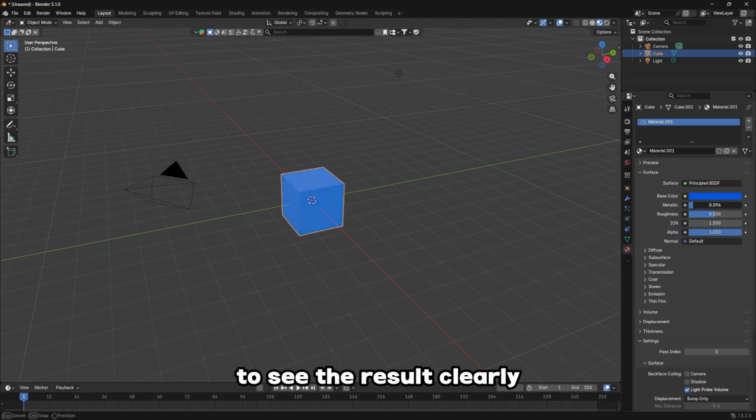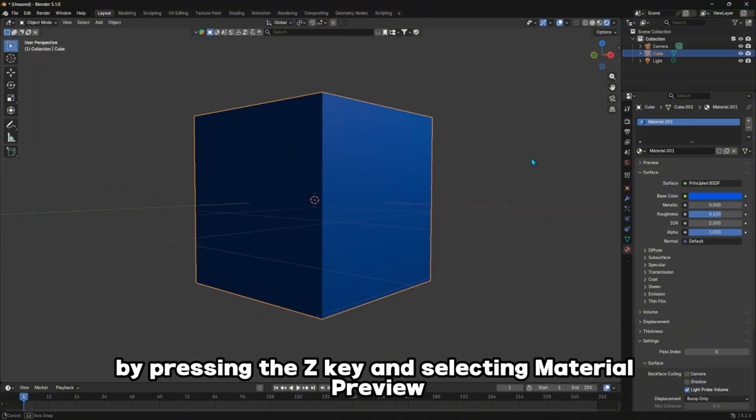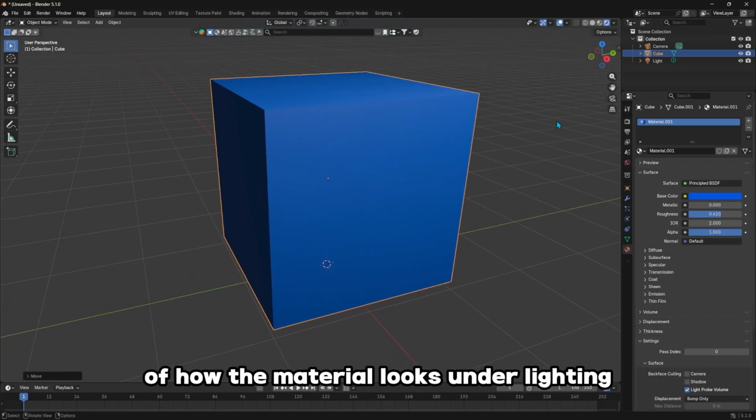To see the result clearly, switch to Material Preview mode by pressing the Z key and selecting Material Preview, which gives a better representation of how the material looks under lighting.